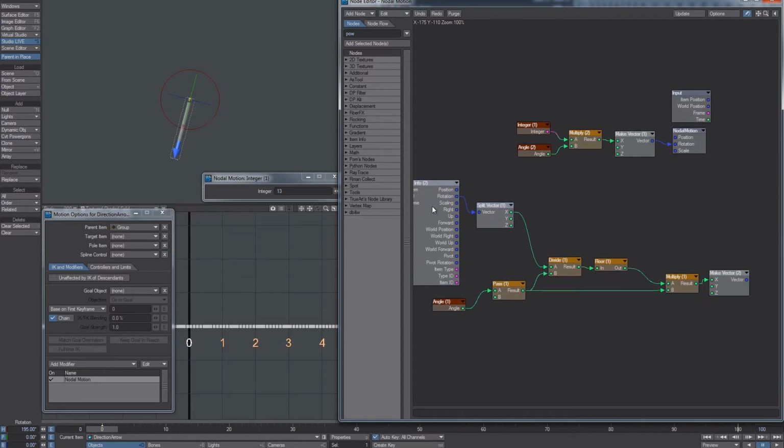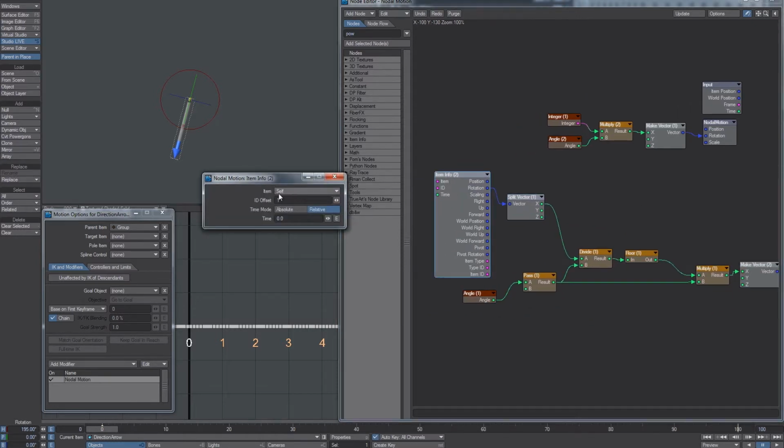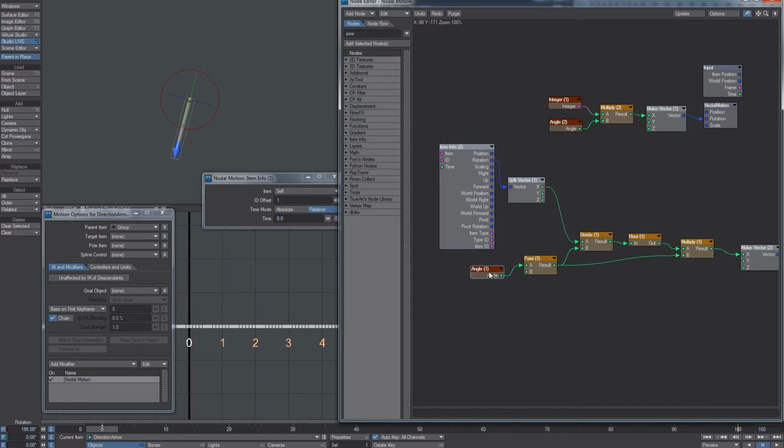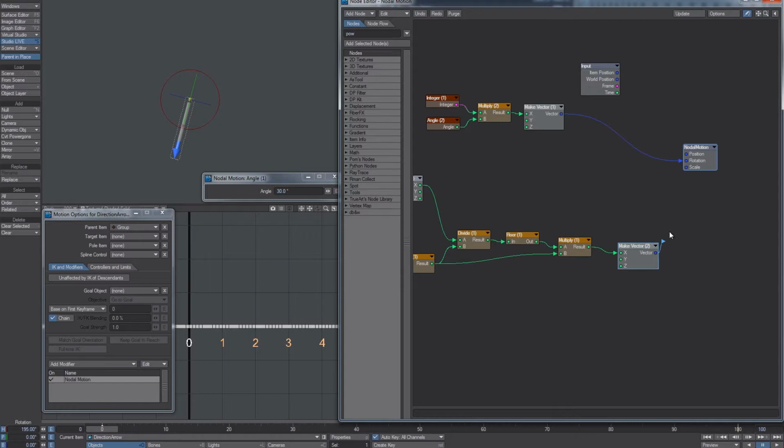So that's why I have this item info with self selected, and I have the rotation coming here, and I'm reading the heading rotation. And I'm going to do the same thing that I've done before. So divide, floor, multiply. So this will allow me to change the resolution of the rotation. And in this case, I can choose the step size to be like, say, 30 degrees. So when I put this on rotation, now the object is going to rotate like before, but in steps of 30 degrees.